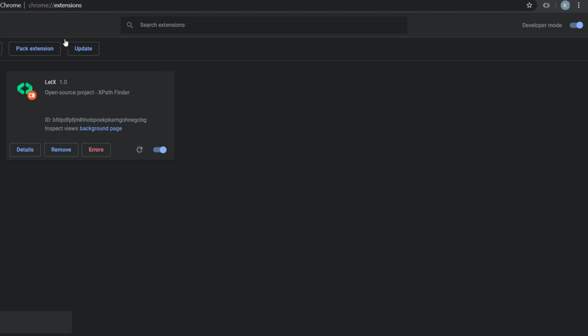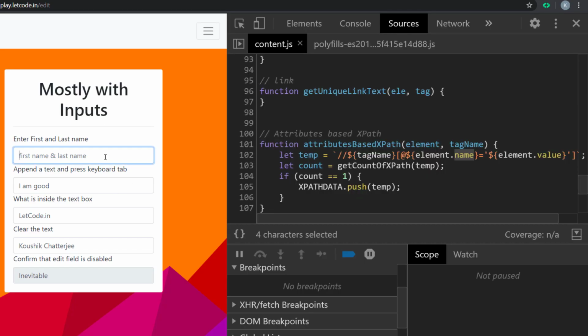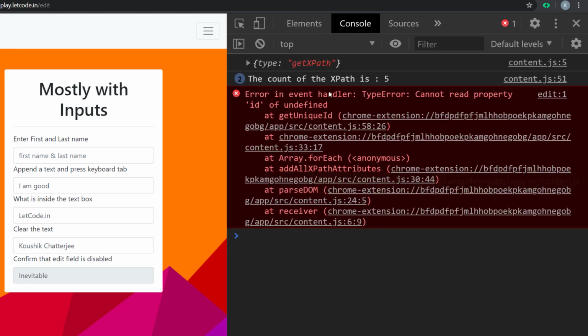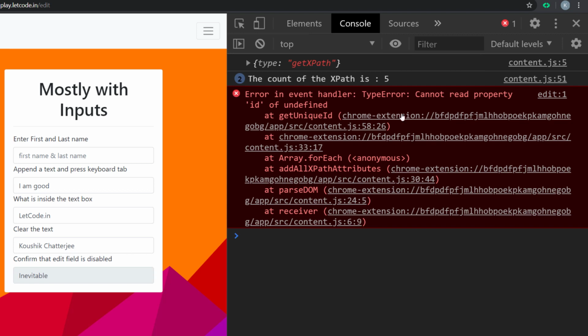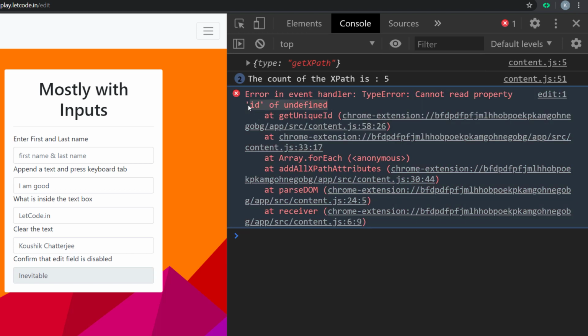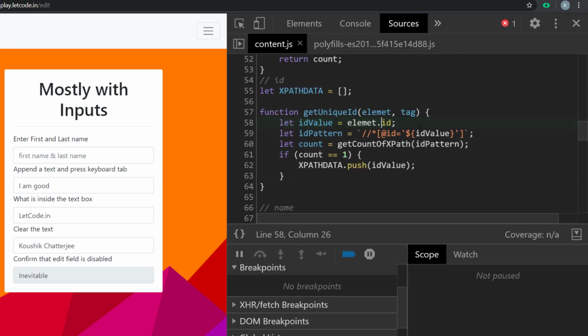Let's see. Okay, again we are getting some error, but here we can see the count of XPath is 5, which is coming from this line number, right? So that's absolutely fine. So our extension is working, but we have some problem. Let's see. Here it says id of undefined. So let me go to this line number here, and here we can see we have this problem. So element.get id is not working.